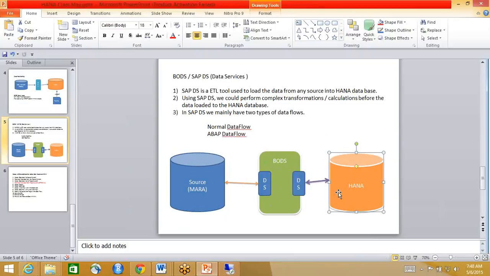Okay, at the same time, when you are replicating the metadata from the source or target, this metadata information can be replicated first into the data store and then replicated to the target system once you execute the job. So we would be creating jobs to replicate the tables from the source system to the target system. Let's say in this picture I mentioned the Mara table. My requirement is to replicate this Mara table into the HANA system.